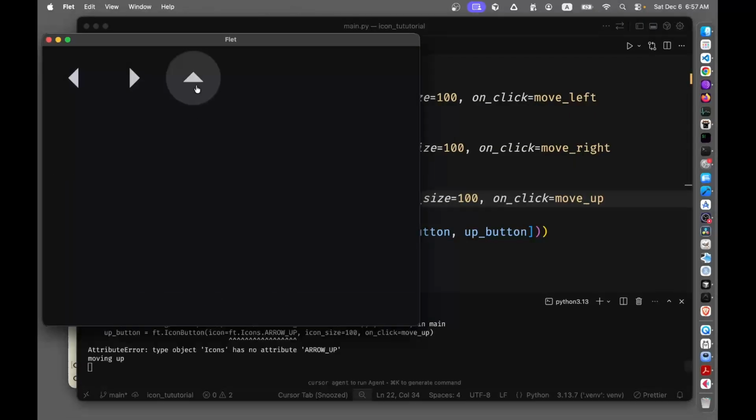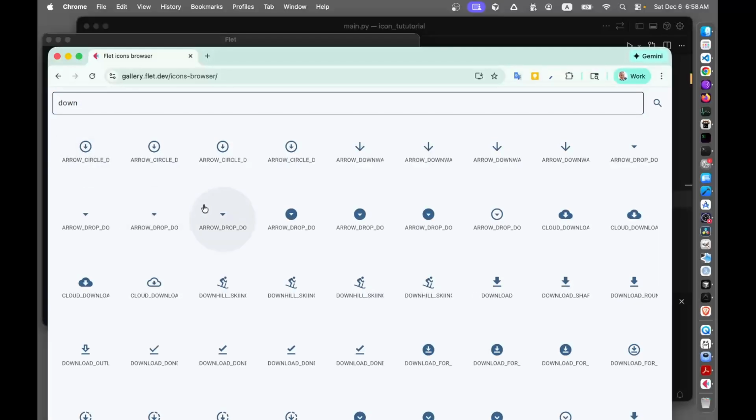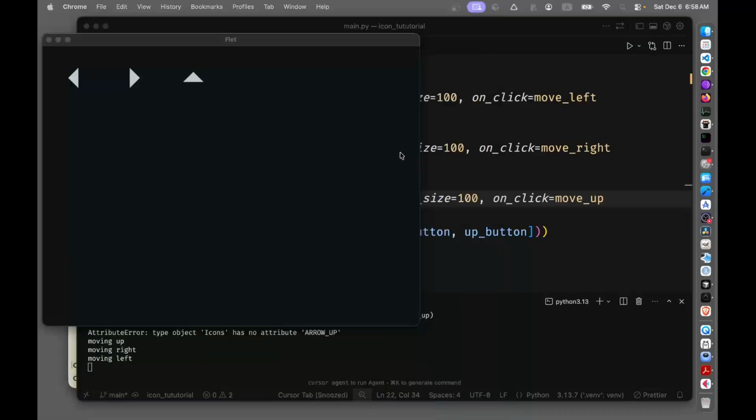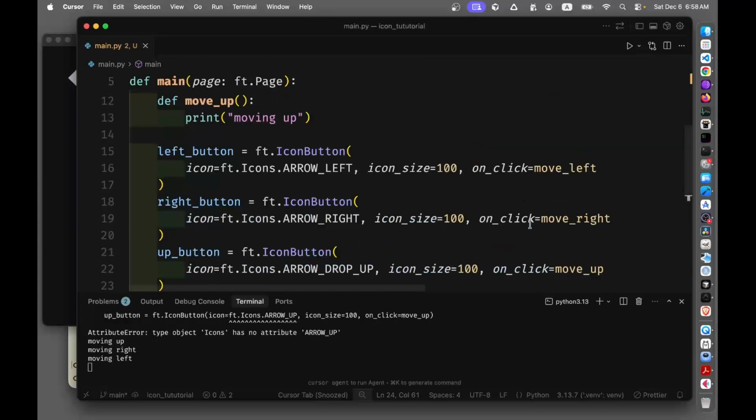Let's see whether it works. Moving up, moving right, moving left. Okay, let's pause the video, add the down arrow. You might have to search on the icon browser, which I will do now. And you can see that there's many styles of the up, so you could customize it for your own use, which I think you should. Enter, and you get this arrow drop down. Kind of like this simple style. I've used it before in other games. Okay, but let's do the down arrow.